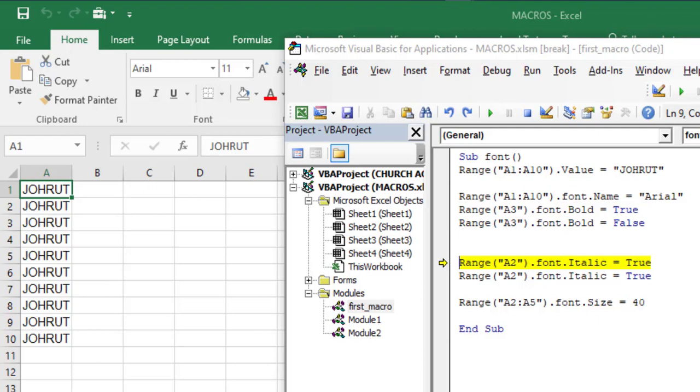Now let's deal with the italics. Italics, A2 italic, then it will be false again, the italic will be removed. Okay, so now with the size, sorry, we made a mistake. We did not change the true. So we did not change the true to false, that's why the italic is still there. If we had changed it to false, it would have been gone.